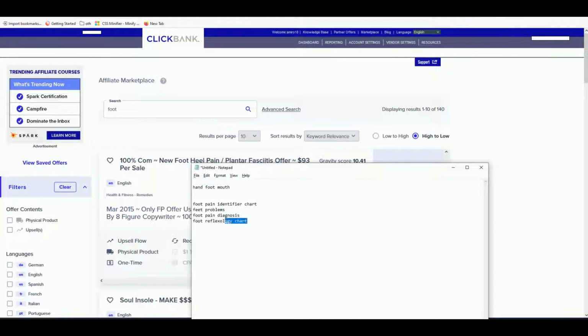Okay, I think all these can be related to this product. This "hand foot mouth" has a good search volume, but I think it's not related to this, so we will be using this as our example. Now take this and let's have a look at this offer.